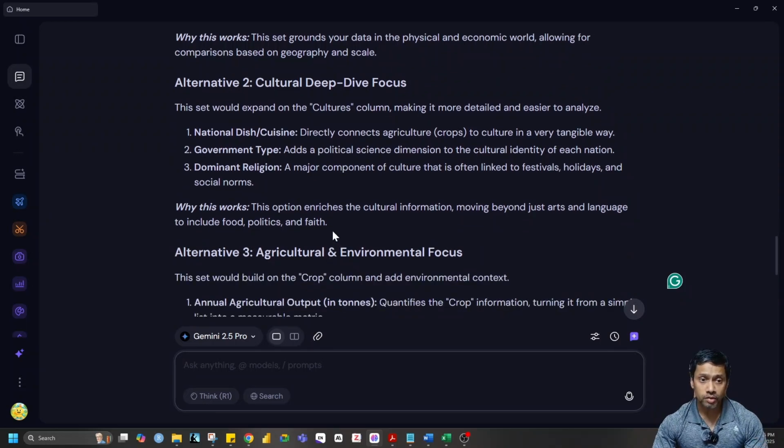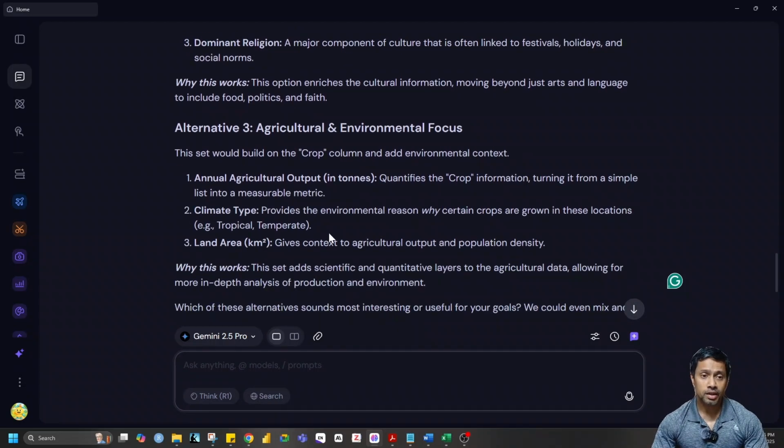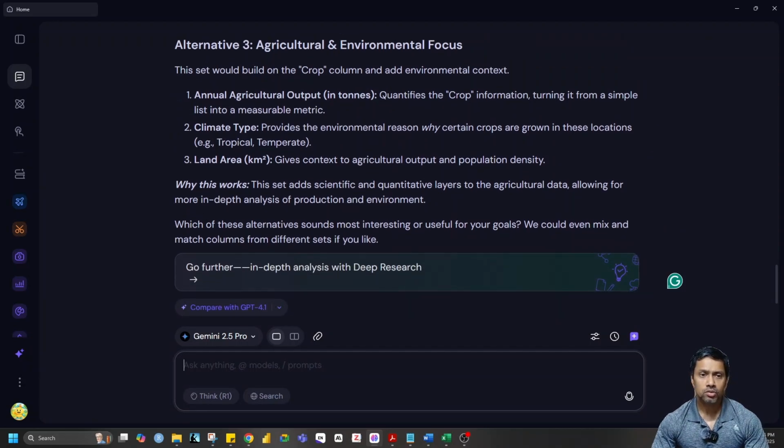Now there is also a third alternative, it says, which is agricultural and environmental focus. So here you can add things like annual agricultural output, climate type, land area in square kilometers. So now it has given me three alternatives and three column headers in each. Which one would I like to go for? So let us say that I want to go with alternative number one only.